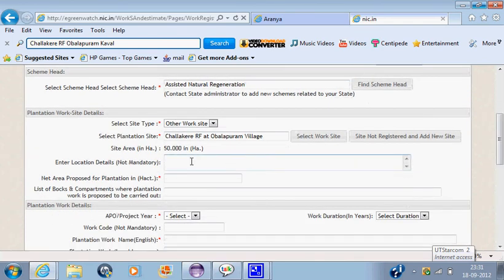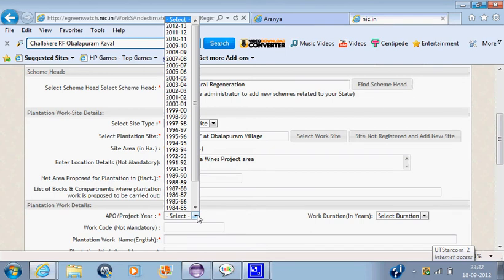And I need to enter the location details, which is non-mandatory, but still I try to put in some details. It's a Vibhuti Gudda, meaning project area. And net area proposed for plantation. It can be the same or less than the area that is registered. List of blocks and compartments where plantation is carried out. If it is not available, you can put it as any, not applicable. And the project year, in which year the project was supposed to take. Here it is a 2010-11 project.